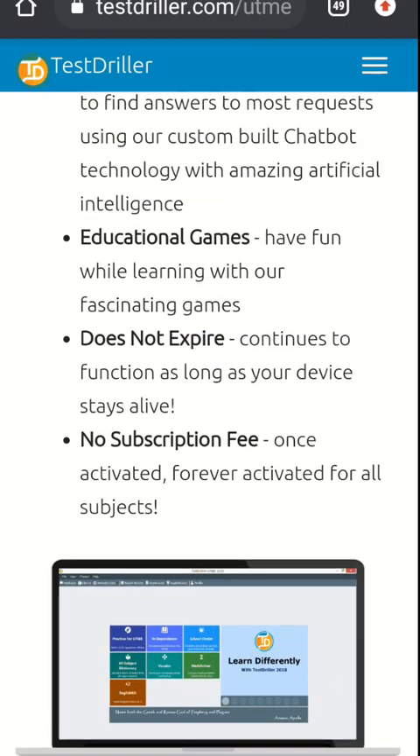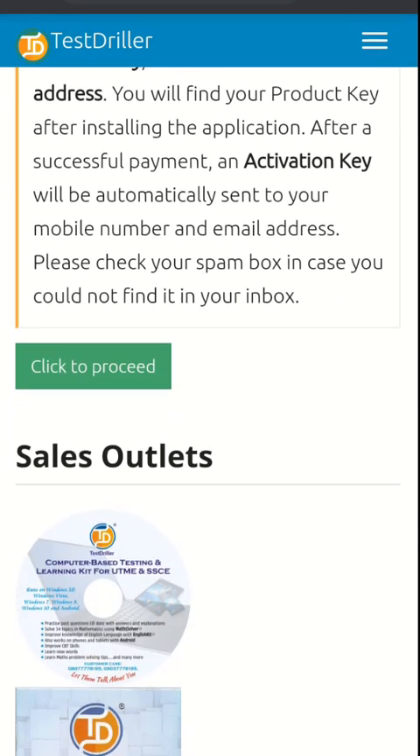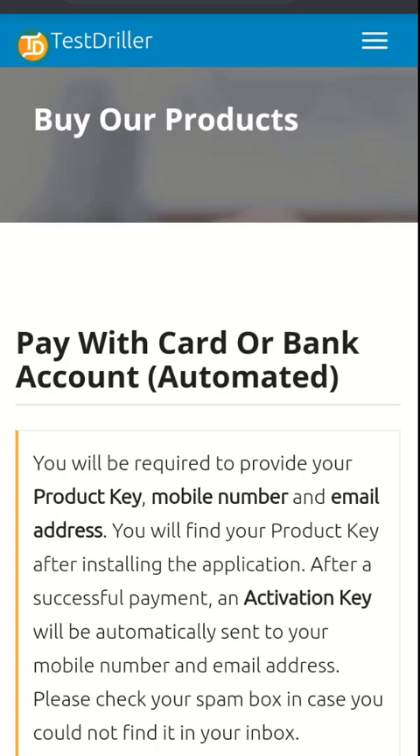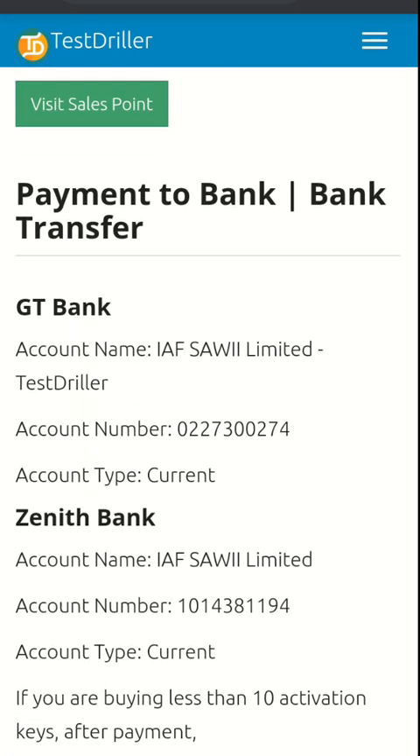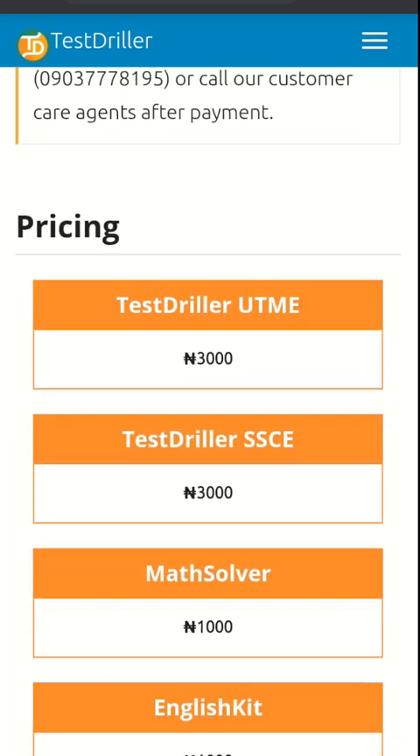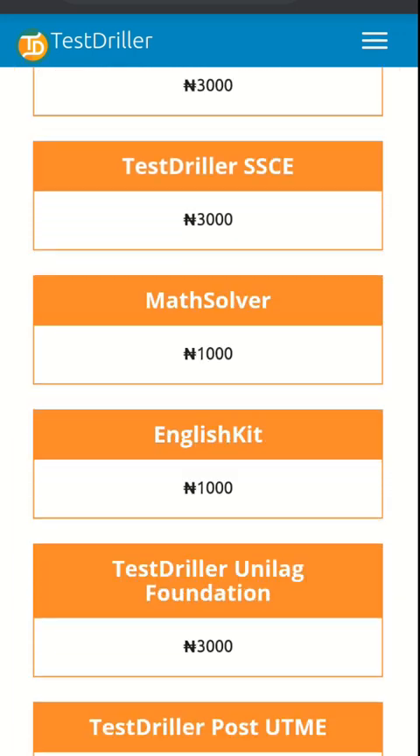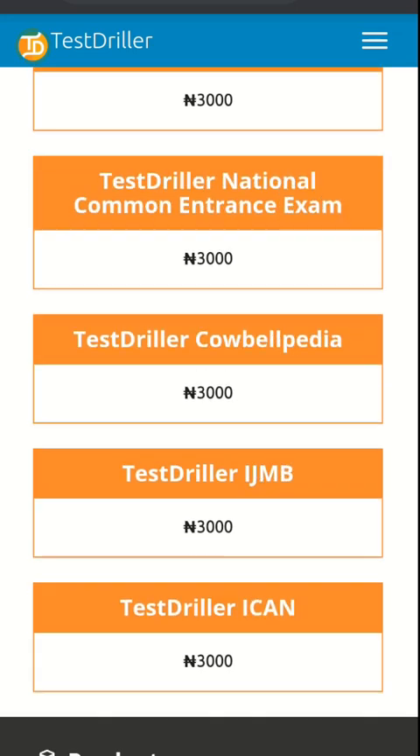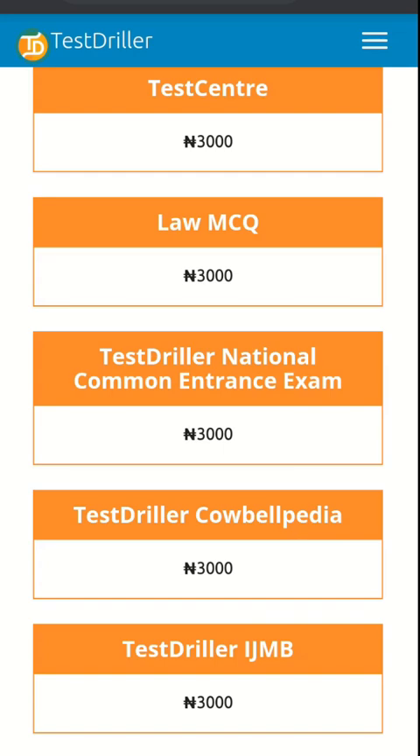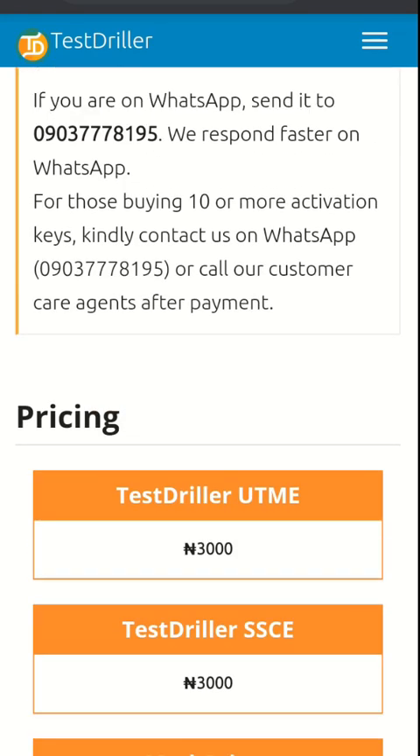Okay, so after that, you check buy the product. Buying the product gives you the modalities on how you can make payment for the products, and also the prices of the product. You can see here Test Driller UTME 3,000. There's one for SSC 3,000, and there are very many products that you can check here, but you can see the maximum price here is 3,000. So depending on what you want.